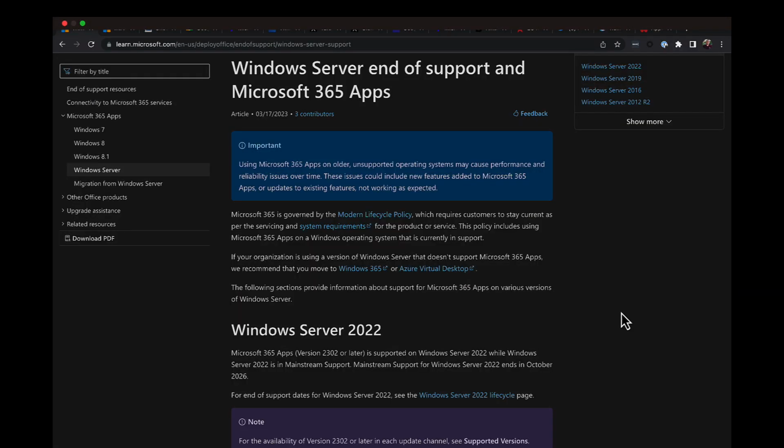Thanks to my buddy Ruben Sprout for this next one. Ruben's eagle eye spotted that Microsoft updated the Microsoft 365 Apps for serverOS page in March. It says that the Microsoft 365 apps are still only supported on Windows Server 2019 until October 2025. And the Microsoft 365 apps on version 2302 or later are supported on Windows Server 2022, while Windows Server 2022 is in mainstream support. And that mainstream support for Server 2022 ends in October 2026.